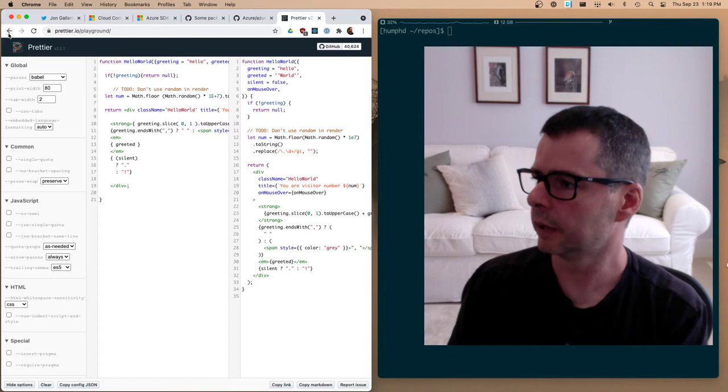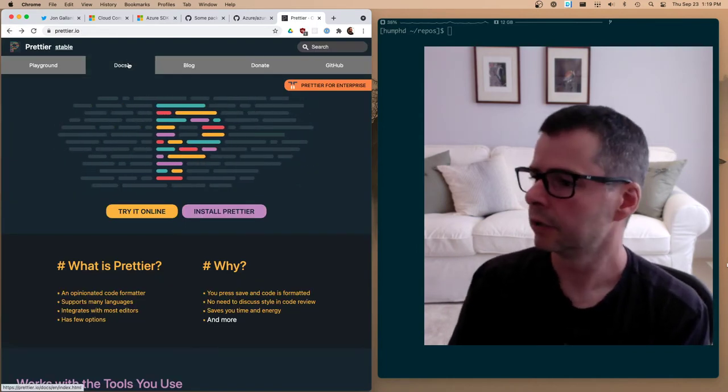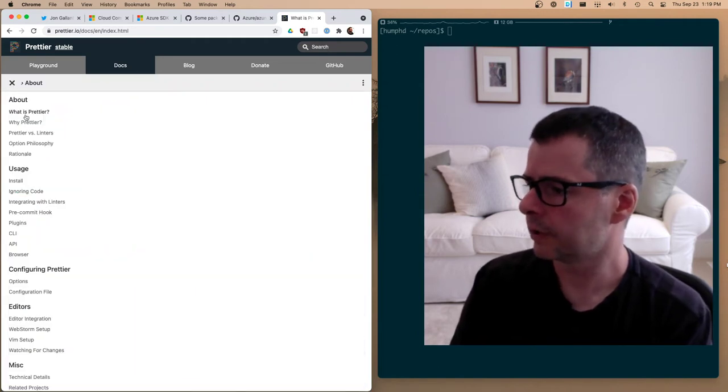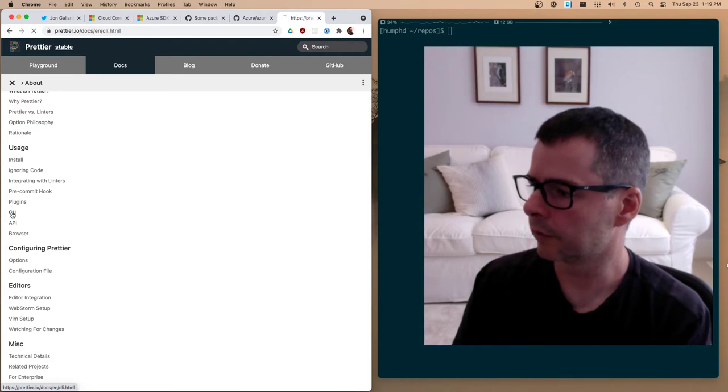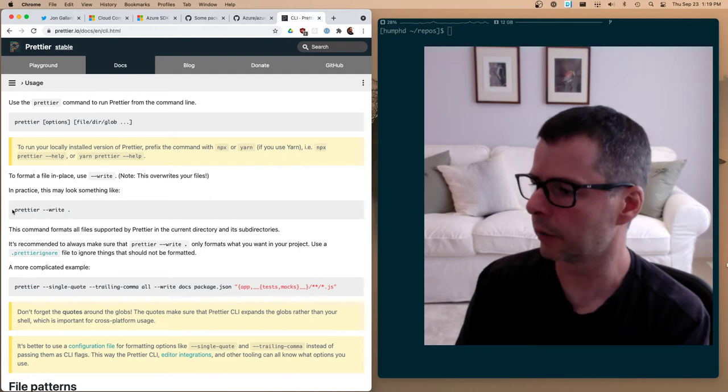So this bug is about the way that Prettier is being used in the project. If we go to the docs, you'll see that there's a number of ways to work with Prettier from the command line. The way that Prettier works is you call the Prettier command and then you give it certain flags.